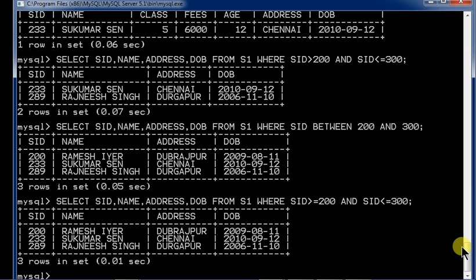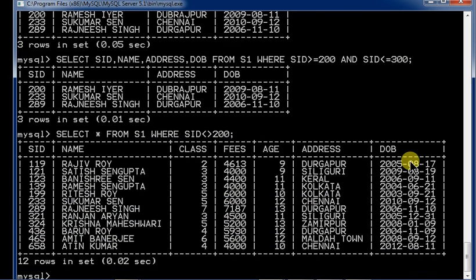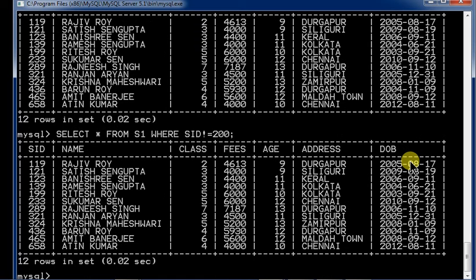Now say for example, I'm giving you one general query out here. Select star from S1 where SID, can you tell me what is the meaning of this one? SID is not equals to 200. This is known as is not equals to 200. That means other than 200 everything will be displayed. A similar relational operator, not equals, can be used like this. SID is not equals to 200, a similar result will be displayed. Understood?